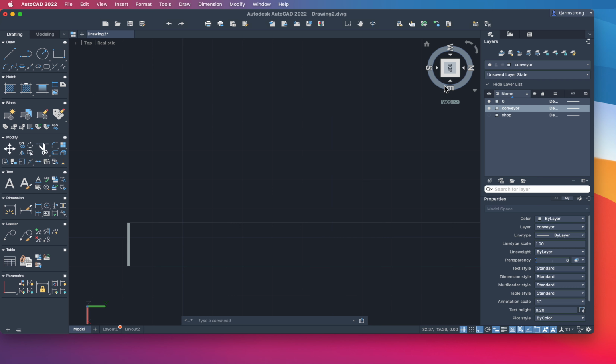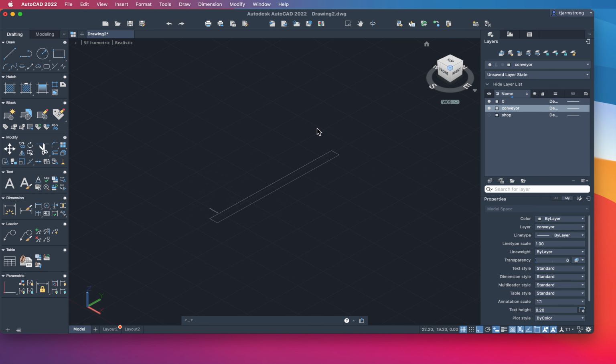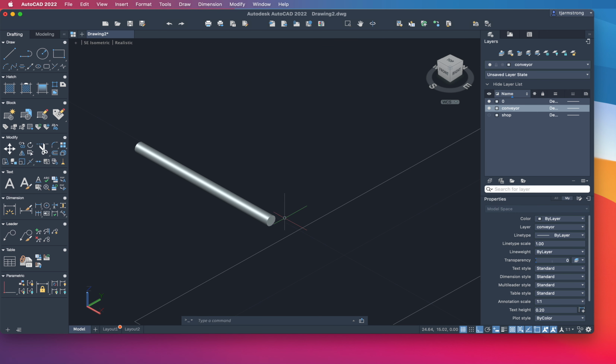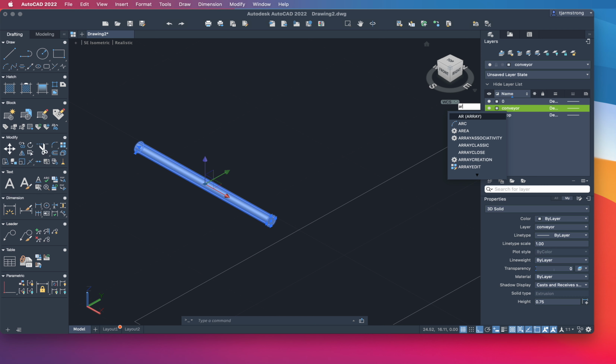And you know, it's easy to get this misaligned if you're not careful with that user coordinate system you set up. So again, making sure that you're in an ortho mode is really helpful. Okay, so now we want to put these rollers across the top of the conveyor, and the best way to do that is using the array command. So I'm going to zoom in on this a little bit more so I can see it better. Let's just go ahead and select this, and then I'm going to type array.